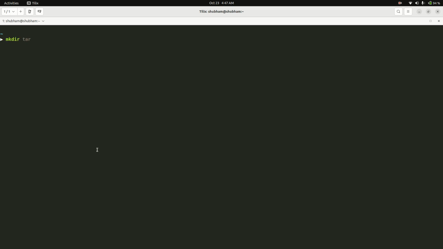Our next command is make directory. So mkdir is used to create a directory in the current location. Let's say I want to create a directory named practice. Okay, enter. Here you can see a directory named practice has been created in my current directory.